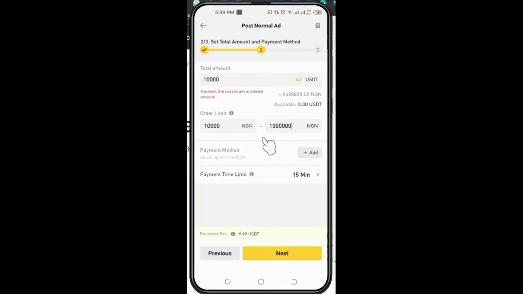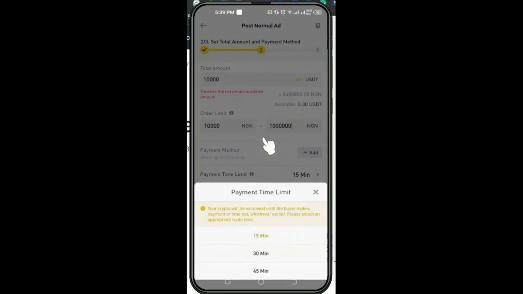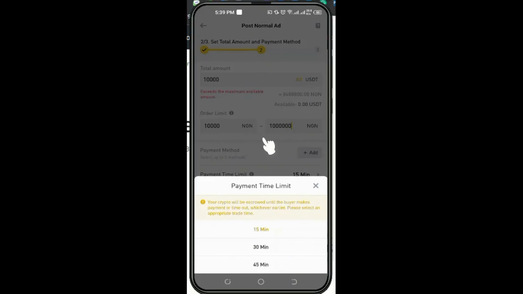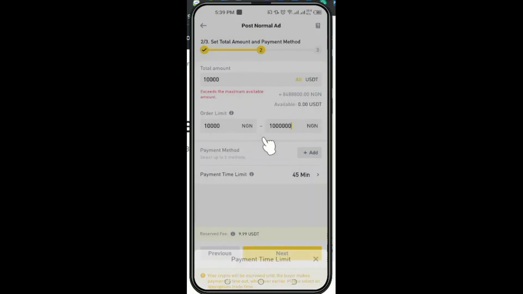After doing everything, I want the payment time limit. For the person buying, what is the maximum time I can wait before receiving the payment? Let me choose 45 minutes. After setting all these parameters for the total amount and the payment, I click on Next.